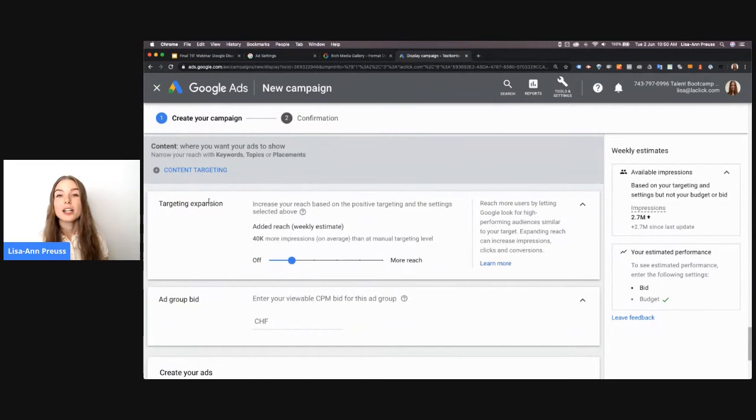And here we can even further expand the targeting by increasing the reach based on the settings we selected above. Google Ads will now try and reach even more people who are very similar to those audiences we've selected. Meaning for us, this would mean an added reach of 40,000 more impressions per week, which is great. So we'll keep that in for now.